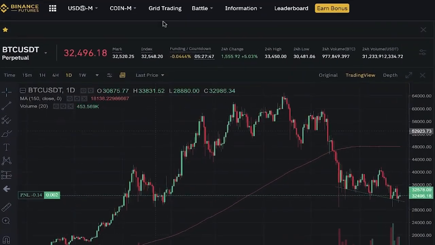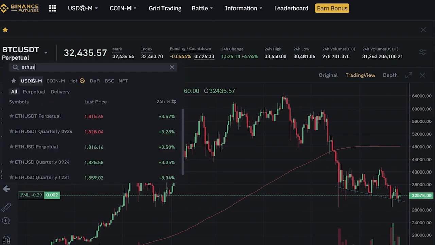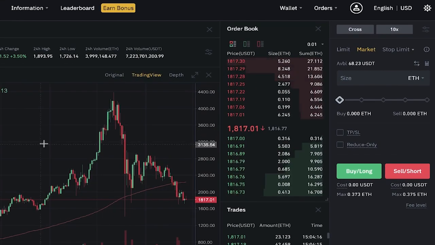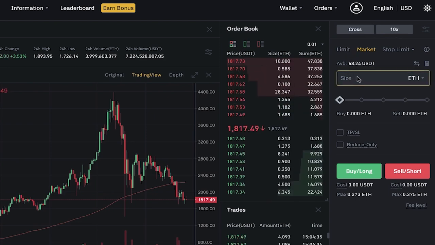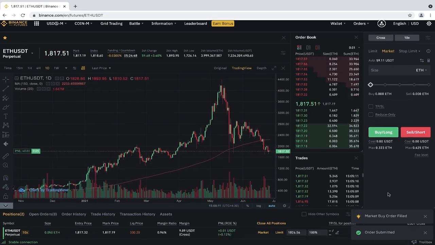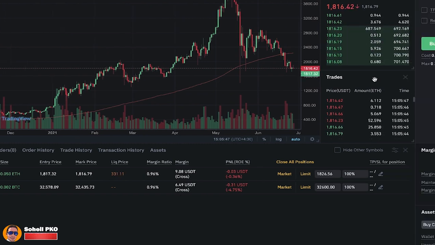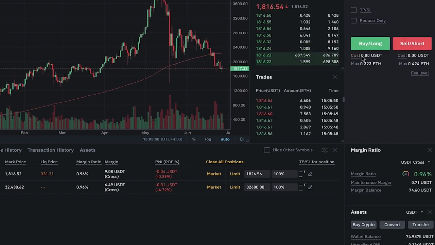Now let's place another position, for example ETH perpetual, and let's open a long position on this contract. The cross margin is selected, the leverage is 10, and let's buy for example 0.05 ETH. It costs something like 9 USDT, and let's click on buy long. Order submitted, and here it is, a long position on ETH USDT perpetual contract. Here it shows the margin for our open positions. It was also shown here in the cost when we were opening these positions, if you remember.